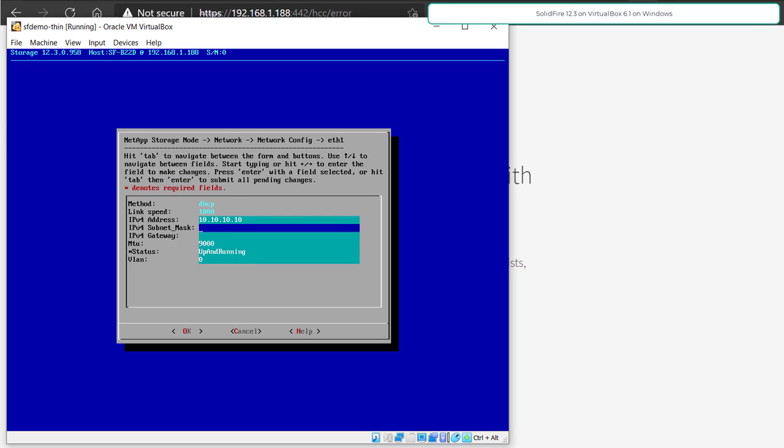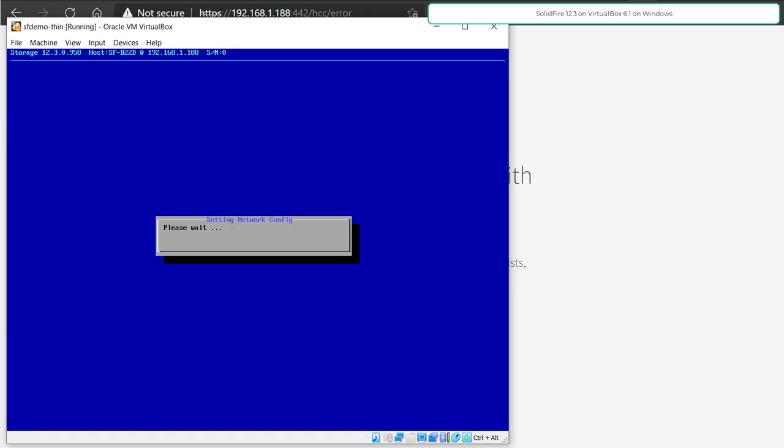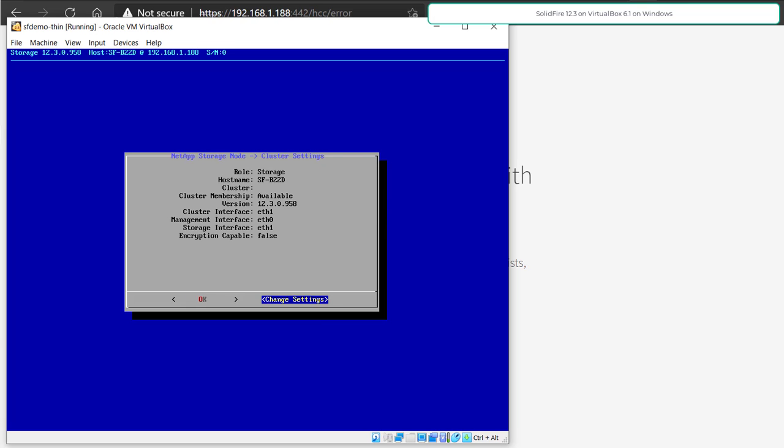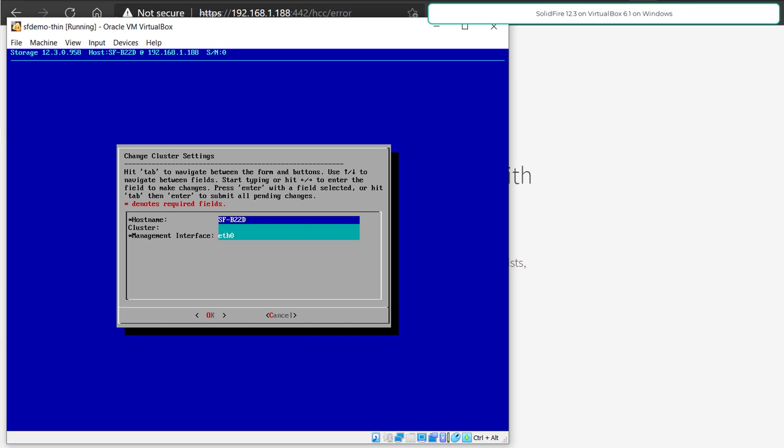No gateway on this network, most likely. MTU 9000, this should work fine on internal networks. And with both NICs configured with static IPv4 addresses, I can now also configure in my cluster settings my host name. I can change it, and I can key in my cluster name, which can be anything.